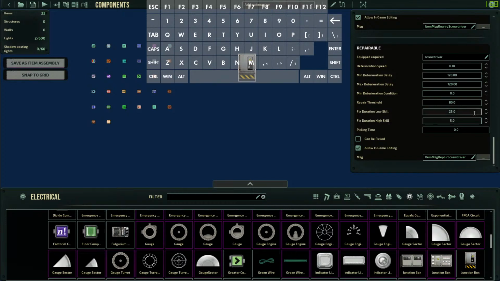But the thing here is that it does scale linearly between the minimum skill requirement and the 100, which is the maximum. But you don't know that starting point. At what level do you have to be in order for your repair time to start scaling?